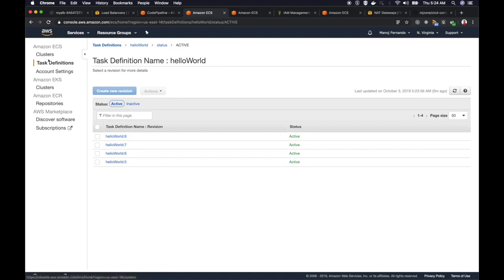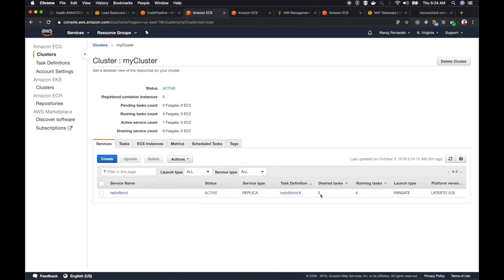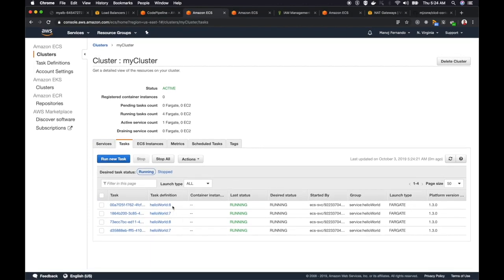Now if I go to the cluster again, you can see there are 4 tasks running at the moment. But the desired count is 2 tasks. So let's see what's happening there. So desired count is 2, but there are 4 tasks running. So I will go to the tasks section. Then I will see all those 4 tasks. As you can see, there are 2 hello world 8 version tasks and there are 2 hello world 7 tasks.